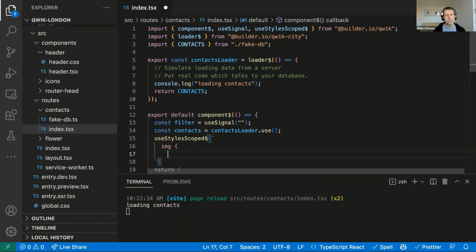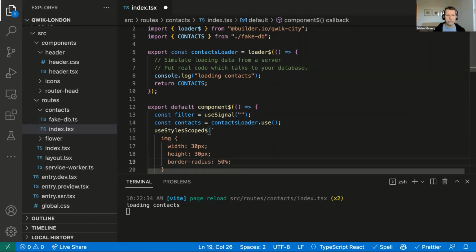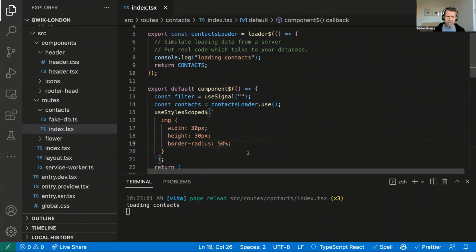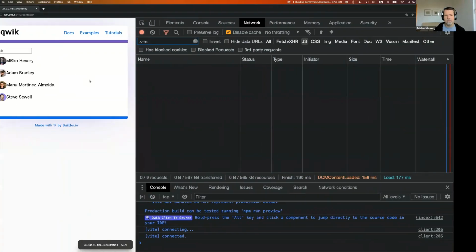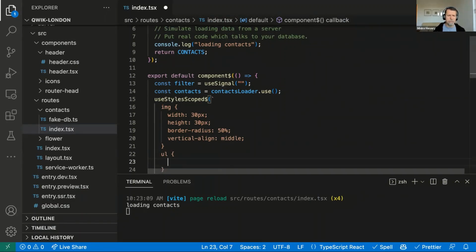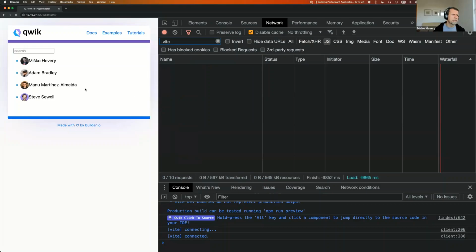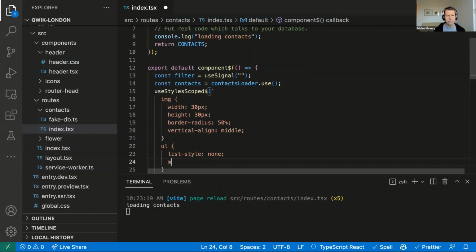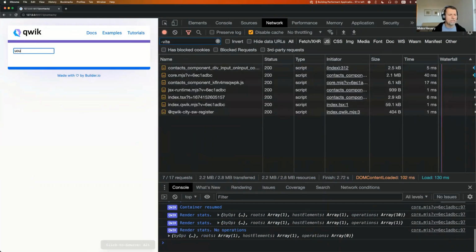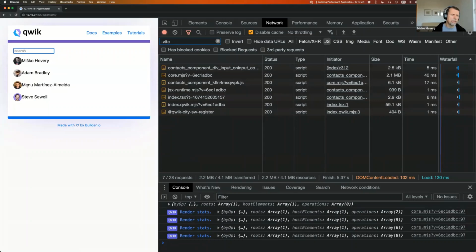I'm going to say image has a width of 30 by 30, border radius 50%. So now I get small icons, and I think there is a vertical line in the middle. Is that it? There we go. And also, I don't want the UL to list down now. Is that it? There we go. And then padding 0. There we go. So now we have our basic search component with everything working.